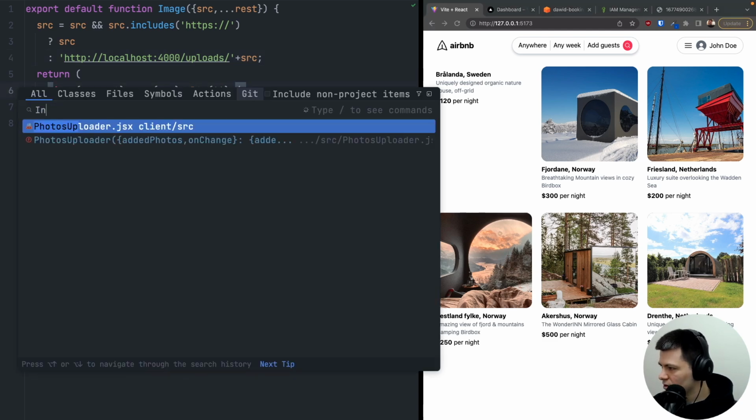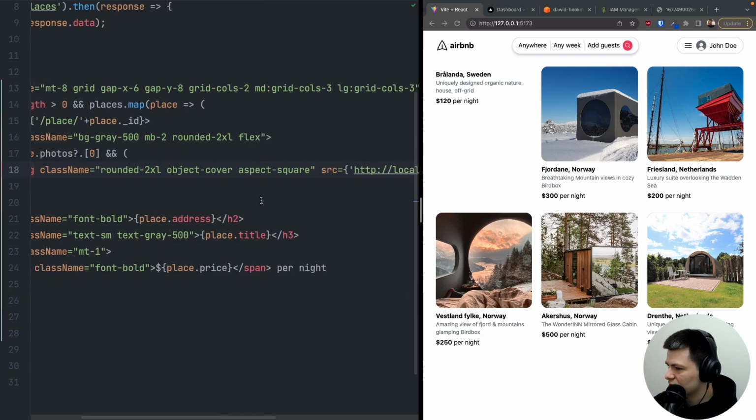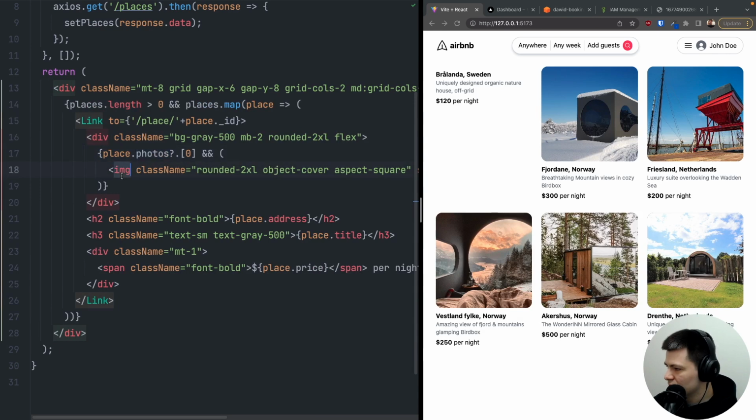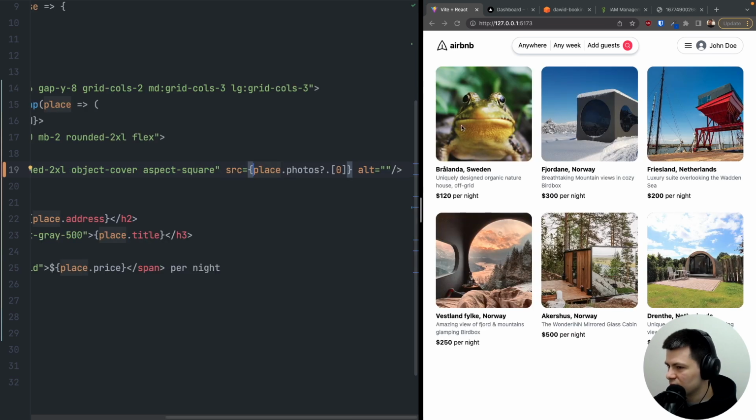So let's go to index page as well. And as you can see here, we have also some images that we are using for photos. So let's just change it to image. Yes. And we need to remove this localhost 4000. So now it works here.